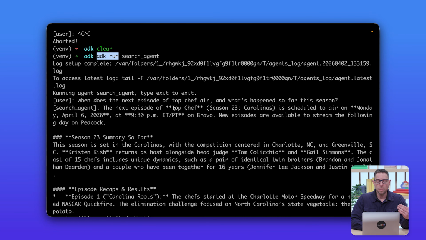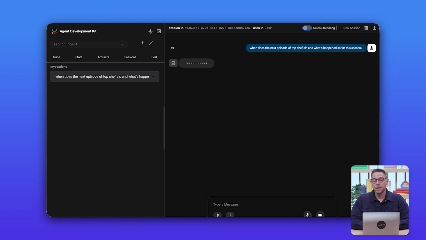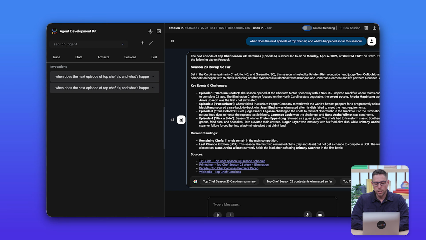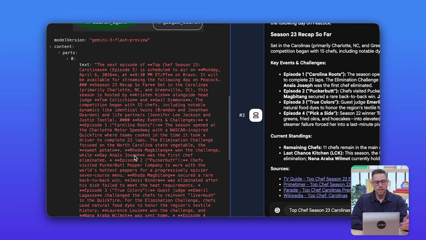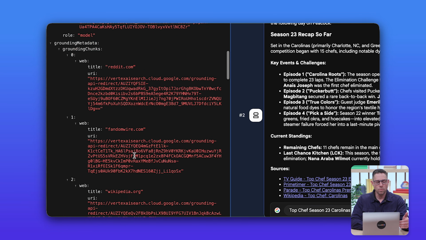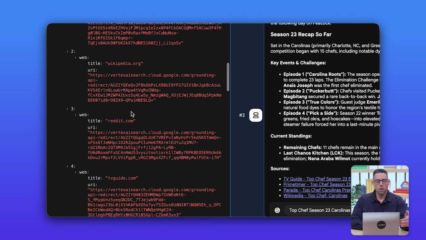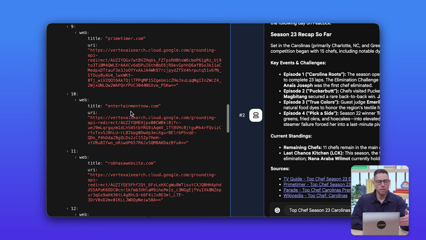Let's also take a look at what it's doing in the web console. So I'm going to go into the web interface here and I'm going to ask my search agent, when does the next episode of Top Chef air and what has happened so far in this season? Now you can see that it takes a little while for me to get a response back, but that's because it is going out and it's searching Google to collect this information. And if we want to click on our search agent here, you can see on the left-hand side that it's going to show all of the sources that the Google search tool searched for in order to gather this information and to compile the results.